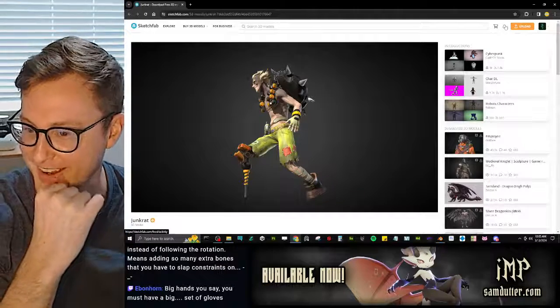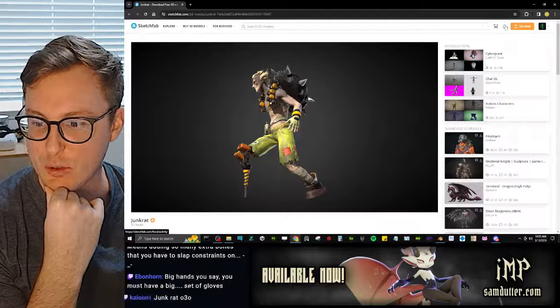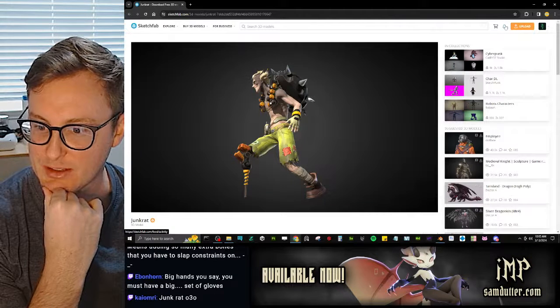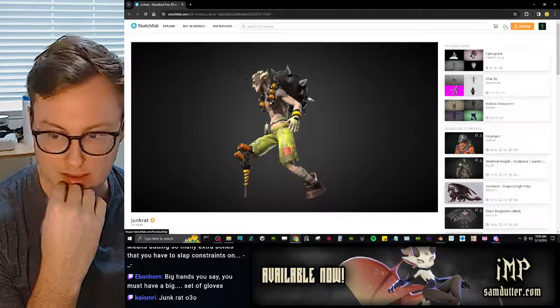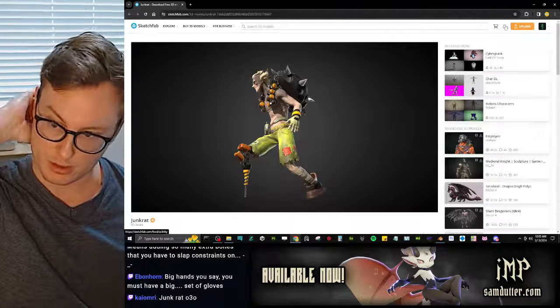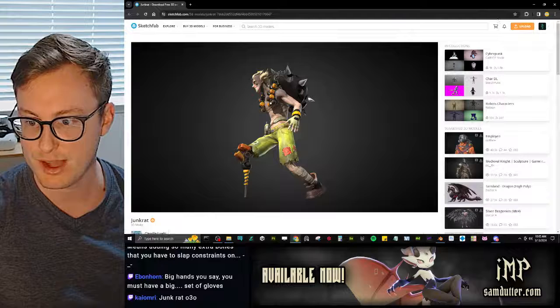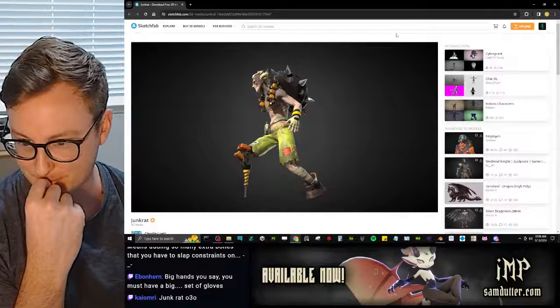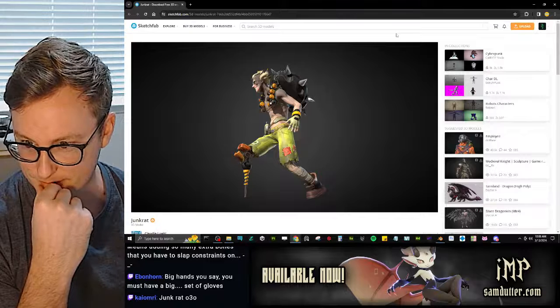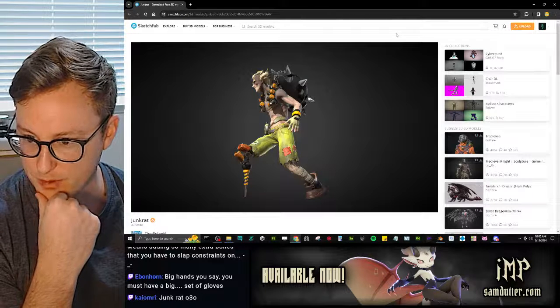It annoys me that weight spread across two bones just squishes and deforms instead of following the rotation. It means adding so many extra bones that you have to slap constraints on.